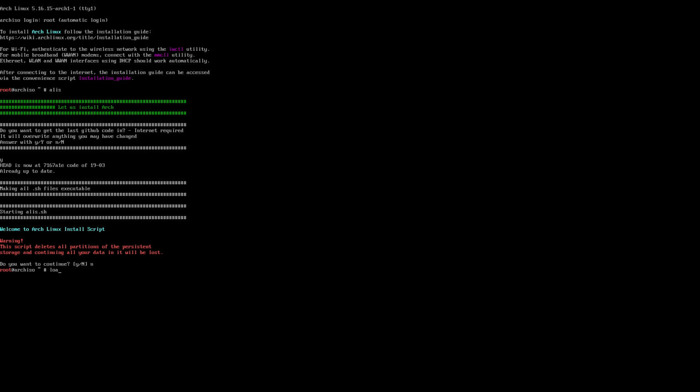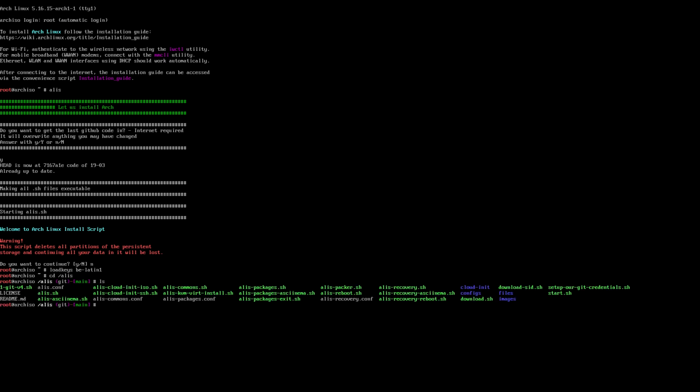For me, I need to do this little thing, load keys BE. If you're on QWERTY, fine. But for me, that's that. I navigate to the folder where everything happens. This is Pico's code and my configuration. So the alice.conf is my choice.